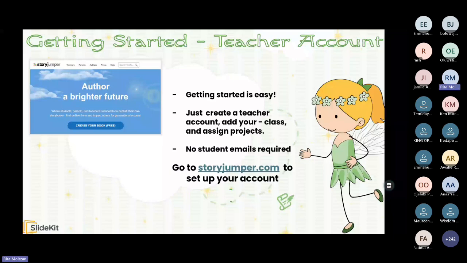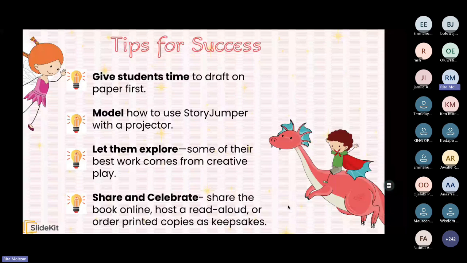Please give students time to draft on paper first. That way everything is organized before they go into StoryJumper. And you would want to model how to use StoryJumper with a projector in front of the class so they can see how to use the various tools that I showed you a few moments ago.